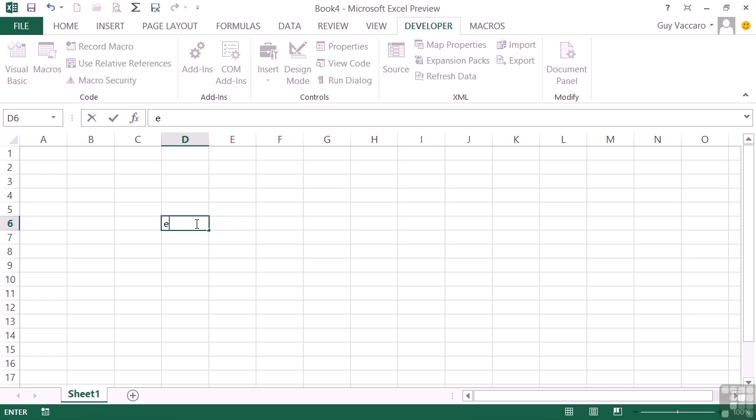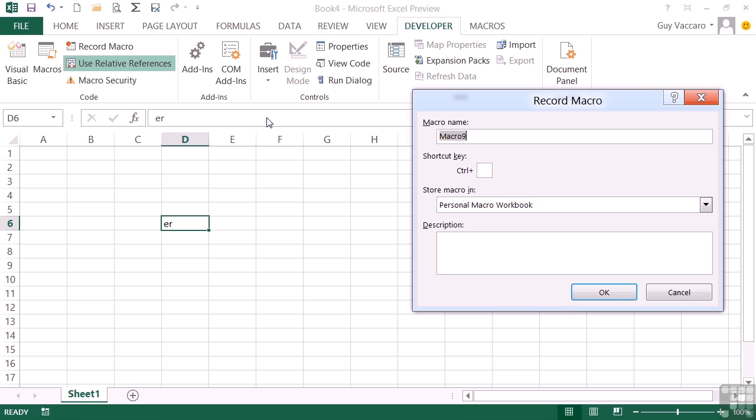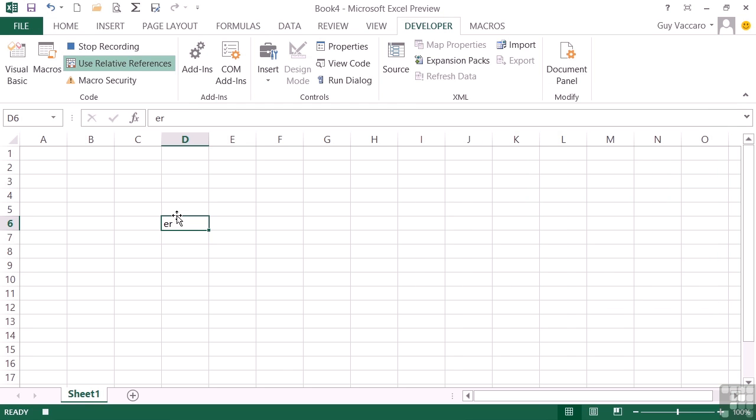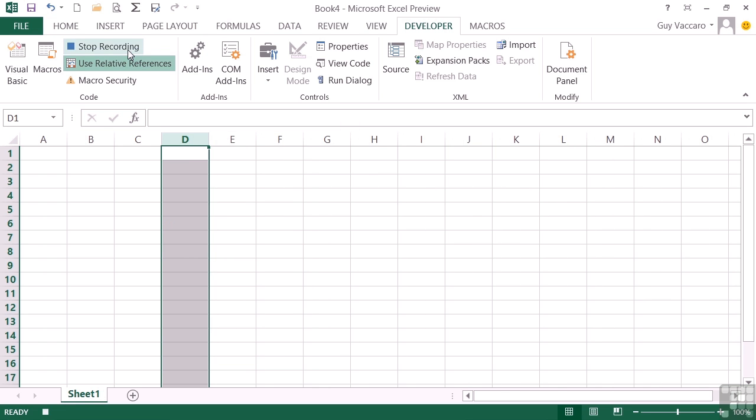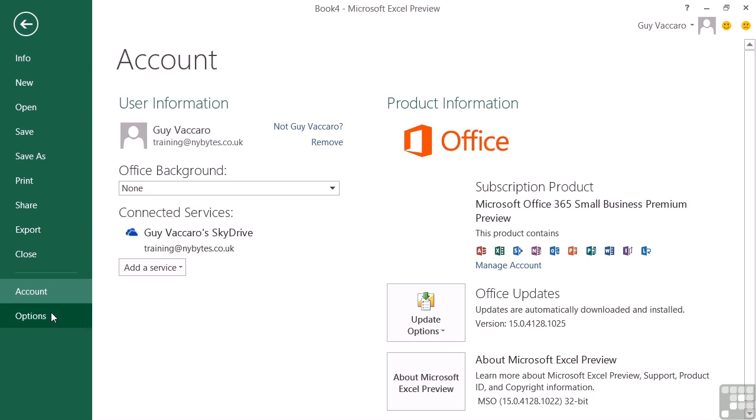So let's add another one that will delete the current column. Record macro, CMD delete column, personal macro workbook. This macro deletes the current column. Okay, relative referencing is on, so I select the current column, right click delete, and then stop. So I now have two macros, one that will delete the current column and one that will delete the current row. Let's add those to our ribbon.